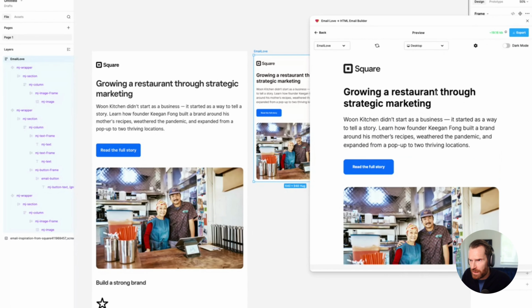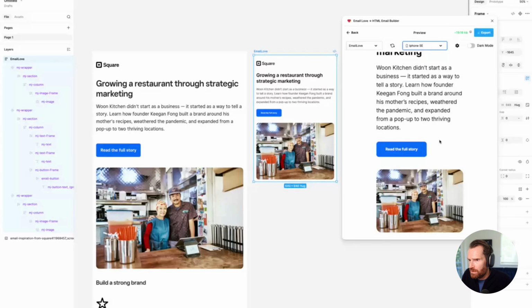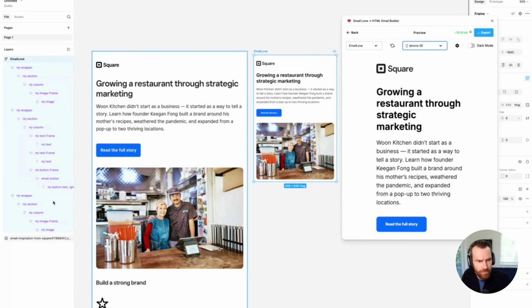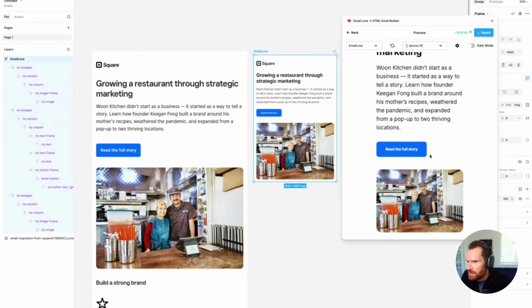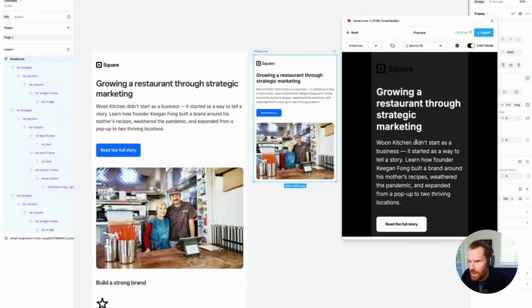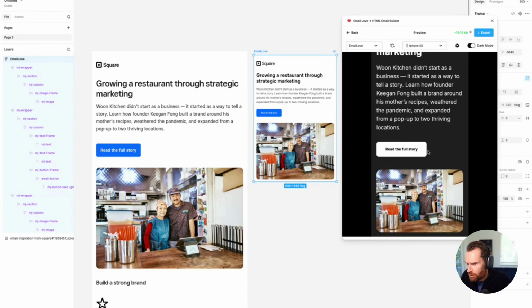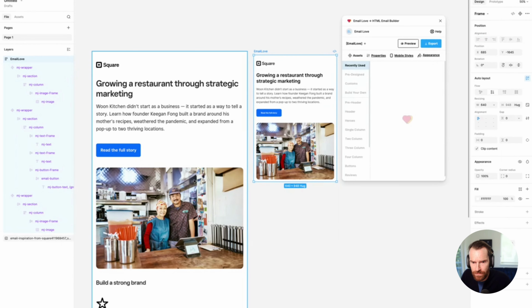Excellent, that is looking quite good. Let's just check it on an iPhone. Yes, that looks excellent. And if we turn it to dark mode, we haven't optimized their logo, but you can see the rest of the text looks very good at this point.